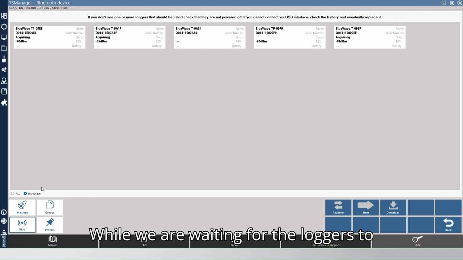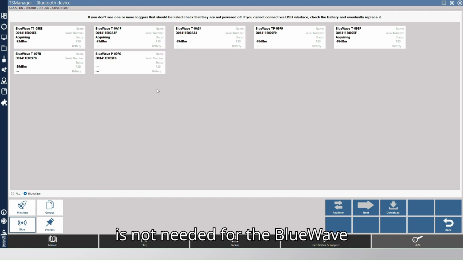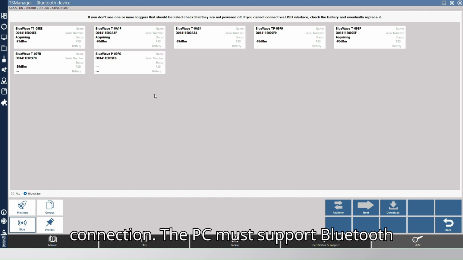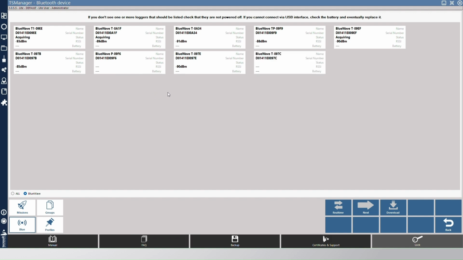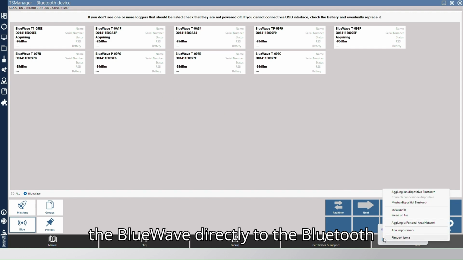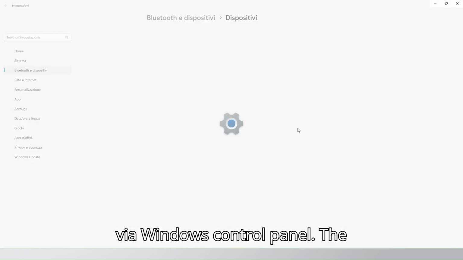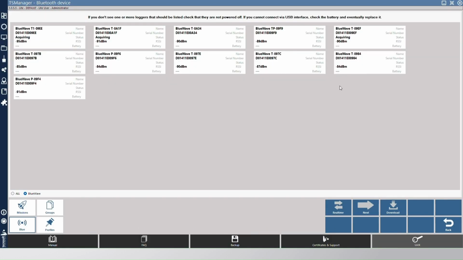While we are waiting for the loggers to show up, note that the disk interface is not needed for the BlueWave connection. The PC must support Bluetooth 5.0 or higher communication. Check that it is enabled. Never associate the BlueWave directly to the Bluetooth via Windows control panel. The device transmits to TS Manager 3 only.